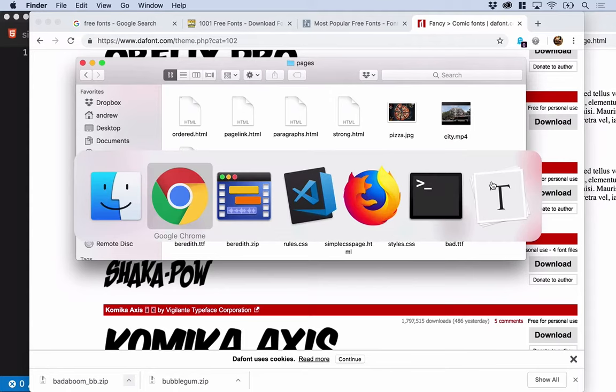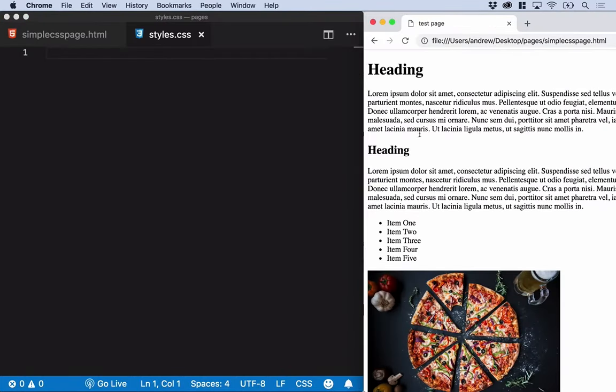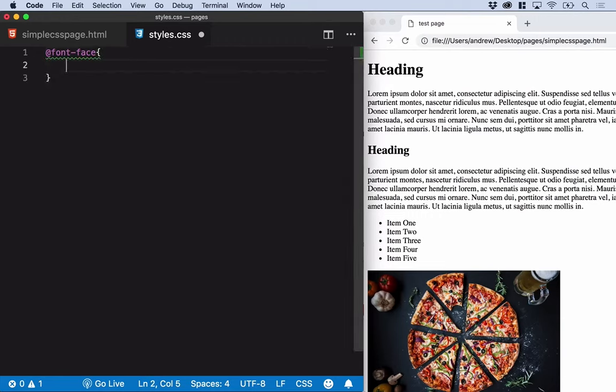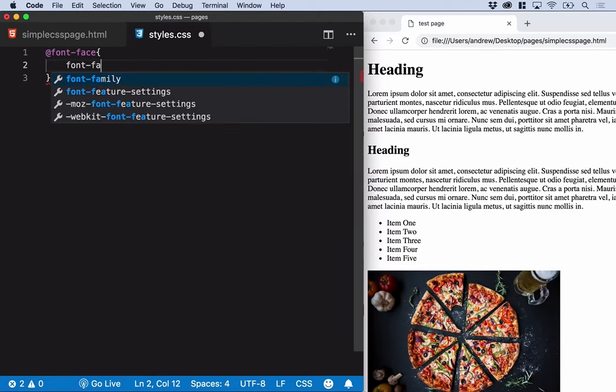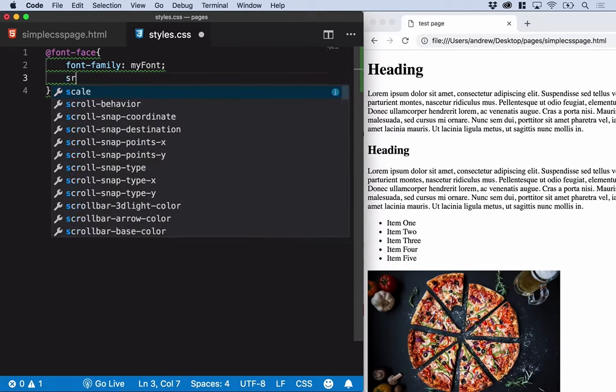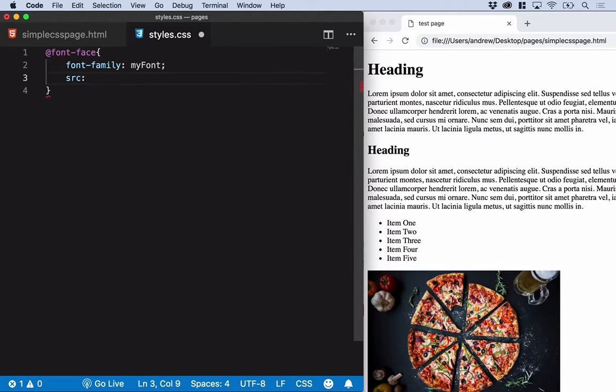Okay, back over to my text editor. Here's our basic web page. And now what we can do is write CSS to load that file in at runtime. We're going to use something called font-face. This is where we tell the browser what font we're going to use. So we're going to use font-family again, and we're going to give it a custom name. I'm going to call it My Font. Next line down, I'm going to tell the browser where that font is located. So we're going to use the src property, and we're going to tell it the location of that file. Oops, sorry, url. The location of that file, if you remember, we called it bada.ttf.